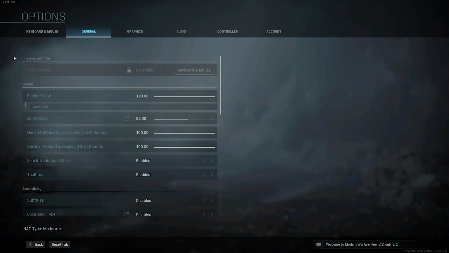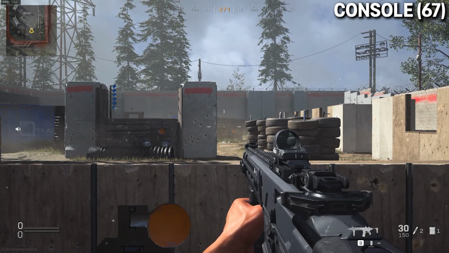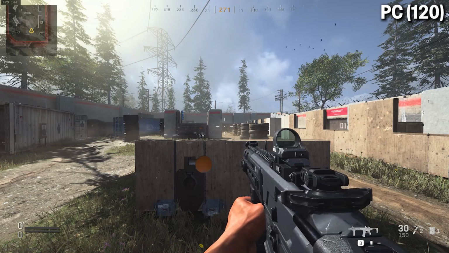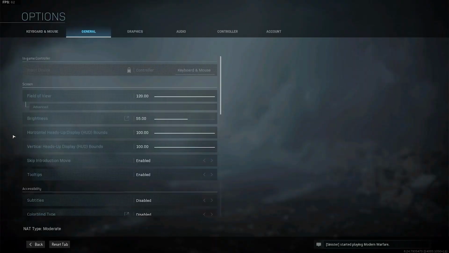Now moving on to the general settings where it shows all the field of view. Now I know console doesn't have a field of view slider yet. Now this is the field of view that I like to run. I will show the difference between console and PC field of view right now. The difference is kind of crazy if you ask me.